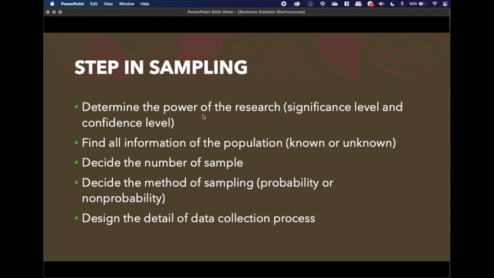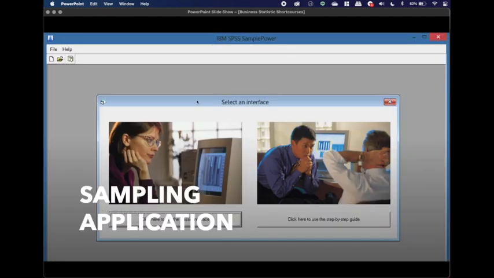After we have all this information available, all we have to do is to design the detail of the data collection process. This is the application that I previously mentioned, which is IBM SPSS Sample Power, for example. This can also be used to calculate the number of samples.